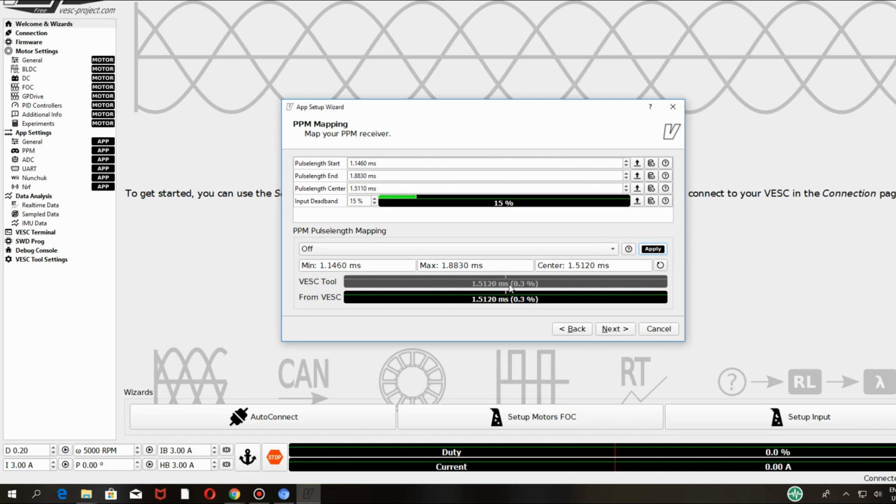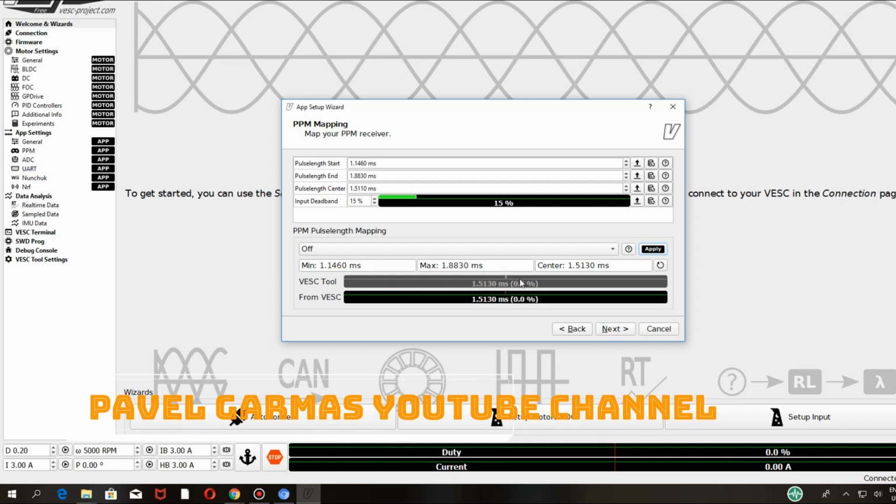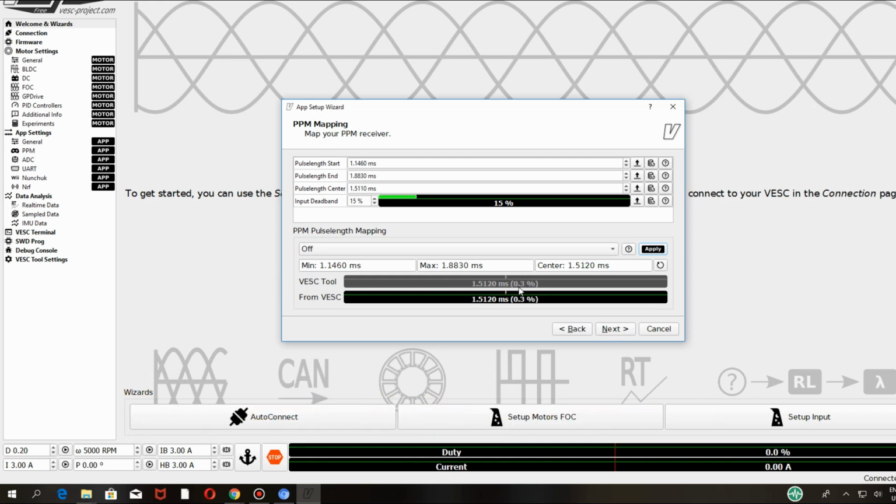We now have the mistake only at about 0.3 to 0.4%. Spot on. So now if we are moving the remote forward, it's a full range. Backwards braking, full range. If you're not happy, you can still fiddle around with these numbers right here. I've done my remote like that, but you don't have to. You pretty much are set.